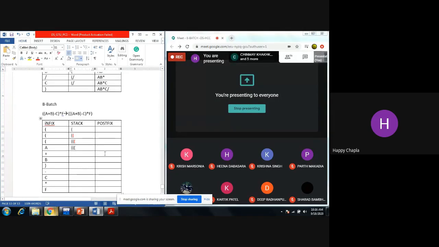Okay, now I'm encountering A. So A is an operand. So directly we need to push it in. Sorry, add it into the postfix. Now I have three brackets in my stack, and I am encountering plus. So plus I need to push into the stack. Okay, good. Now I have A. So one, two, and three, plus, and B. So B is an operand, so add it into the postfix.